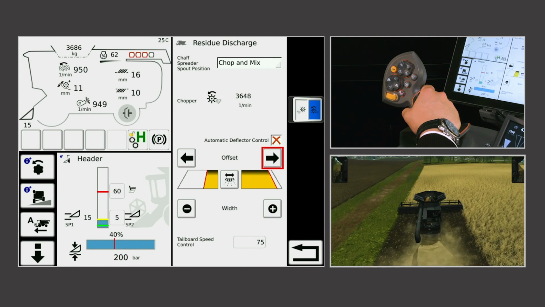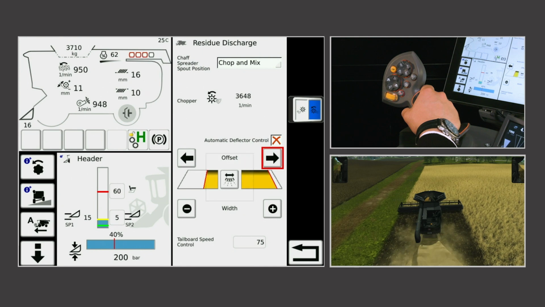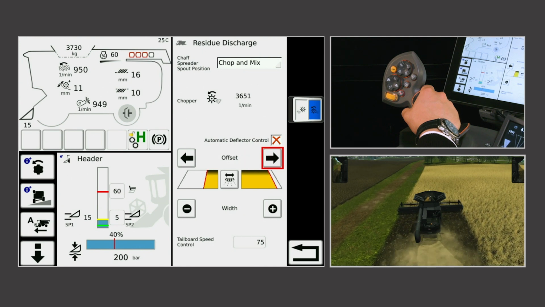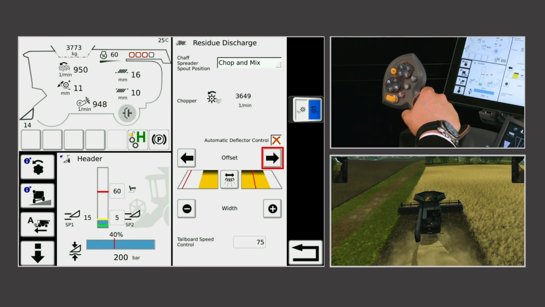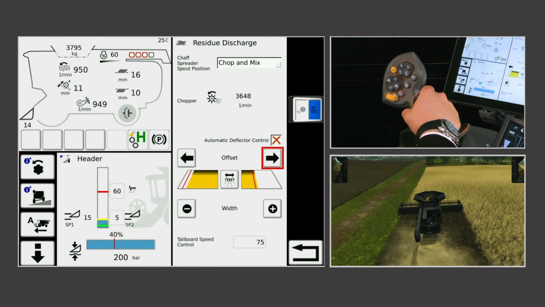The central icon between the boxes is the mirroring function. Click on that to mirror your chosen spreading position from one side to the other.